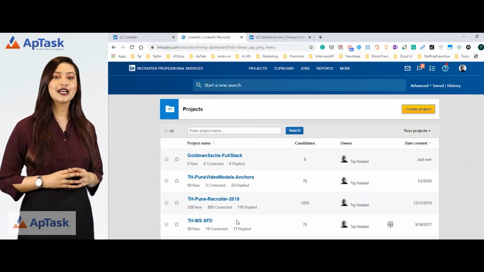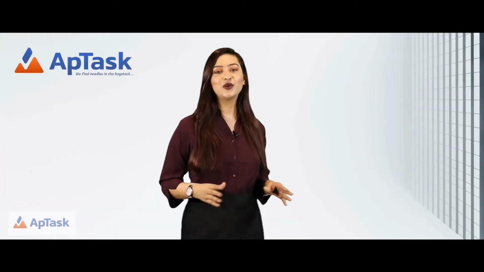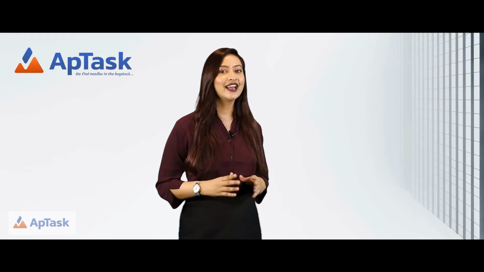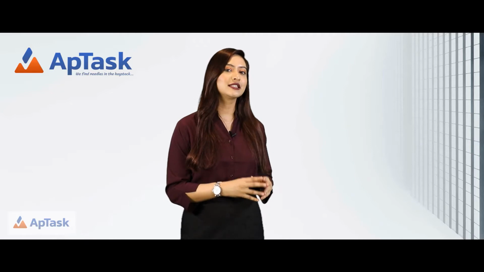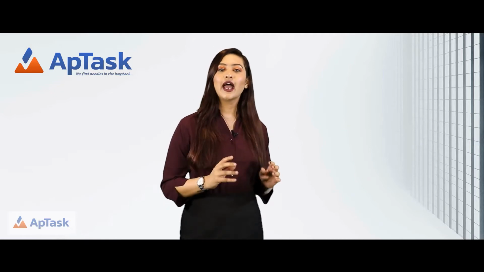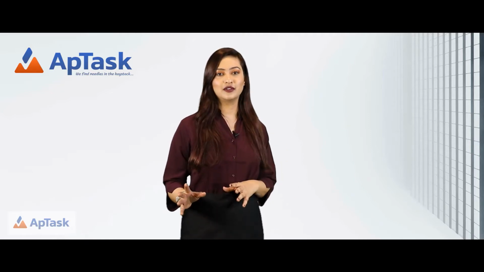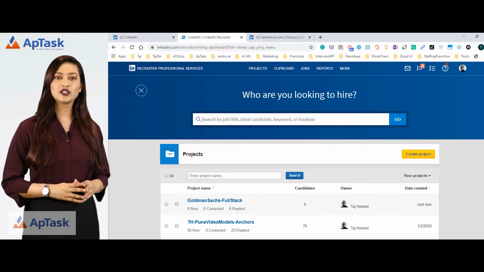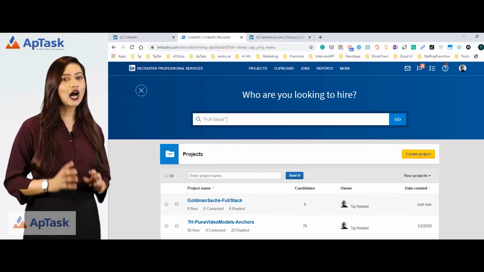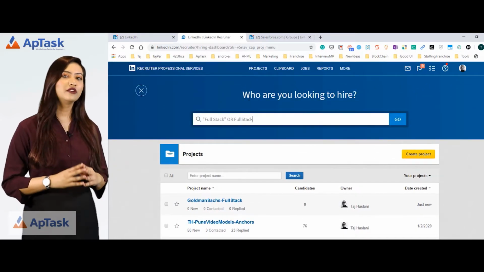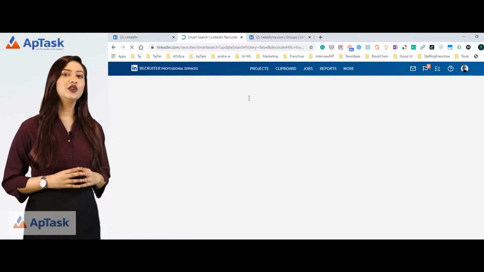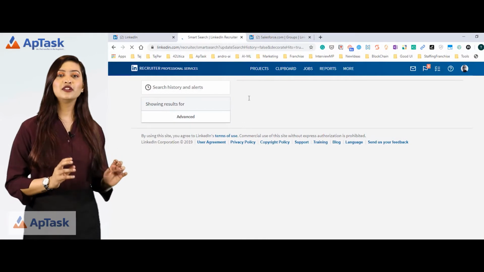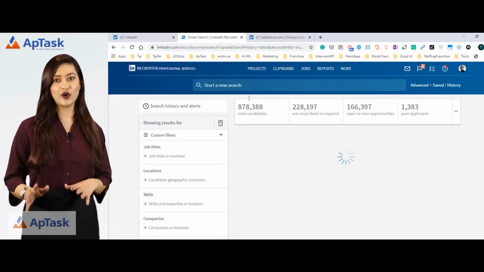This project has been created now. What do we do next? The next thing is that we want to find the people who can work at Goldman Sachs in New York City and are full stack developers. I will start the search with full stack as one word and see what we get. You can see that with this you will get all the people who are full stack developers nationwide.